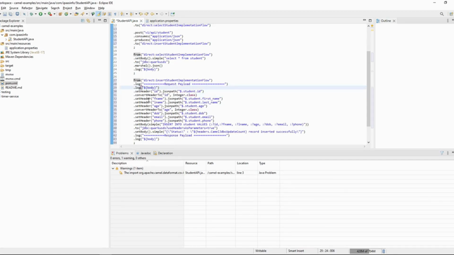Then I'm creating fname, one header variable for first name, then last name, then age, then date of birth, email, phone number. Here I'm setting this body, the insert query. So in this query, we are giving all these variable names as prepared statement parameters.